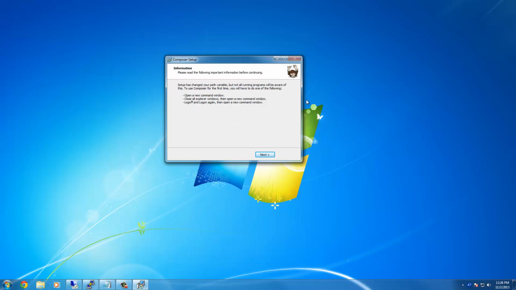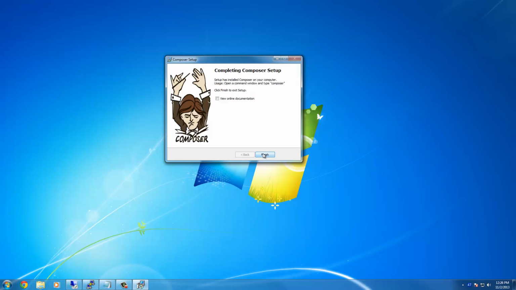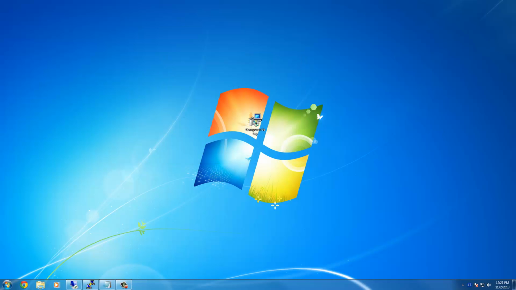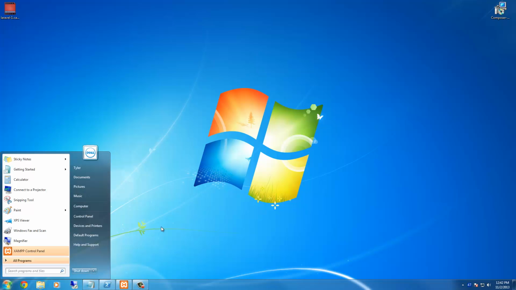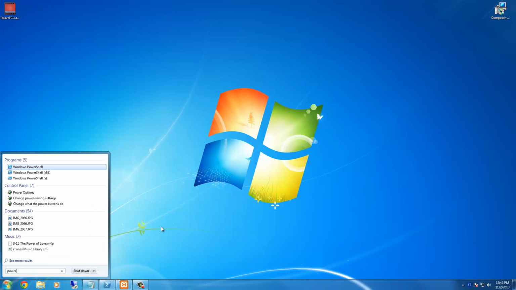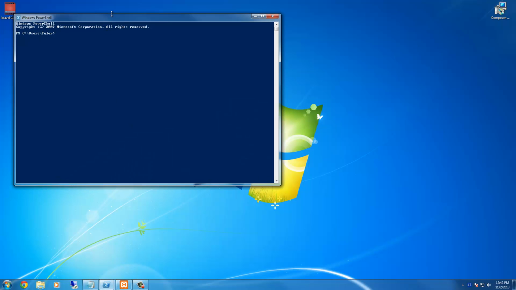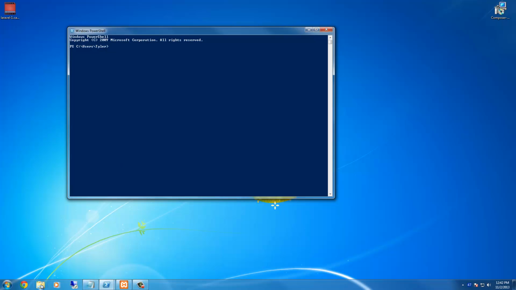Then open a new command window. Alright, so we'll press next, and we'll press finish. Okay, so I'm going to go ahead and restart. Once Composer is installed, we're going to go to the start button and type in PowerShell, and we get Windows PowerShell.